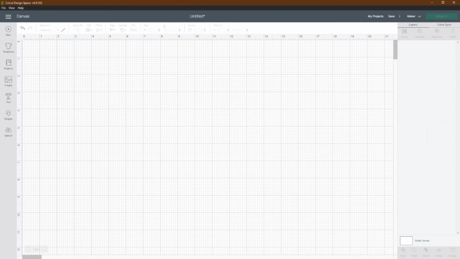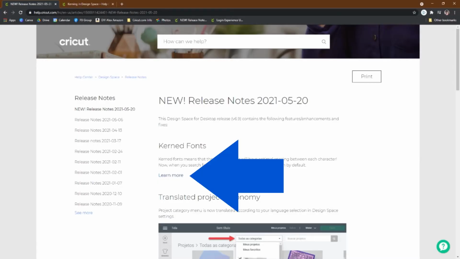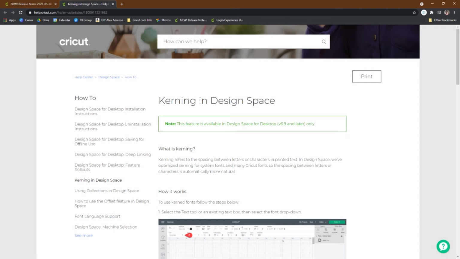Fortunately, with this update, Cricut has improved on that. On the release notes page here, they do let you know that you can click to learn more about kerning, which brings you up to this help article. I'm including the link to both pages in the description below. You'll probably need to click show more so you can see those links.